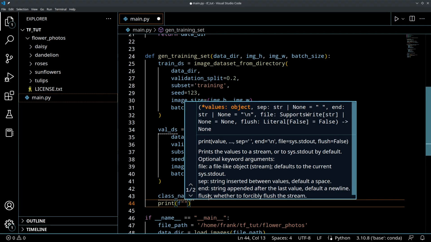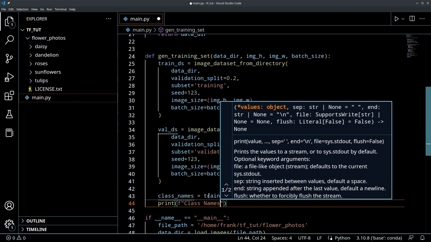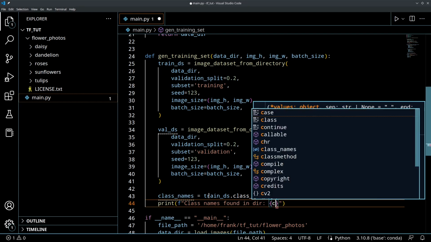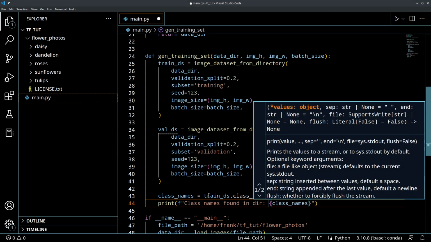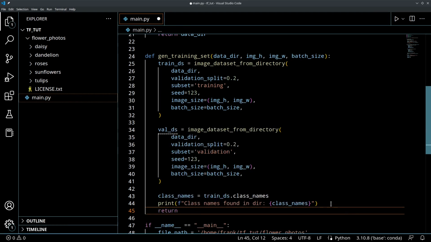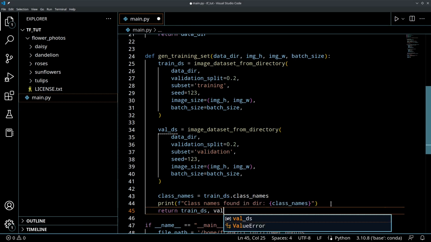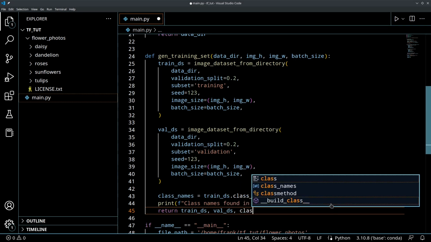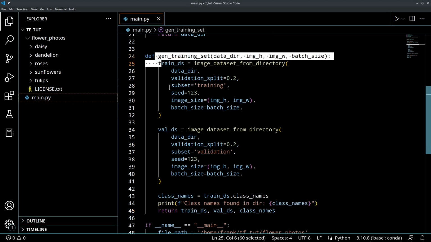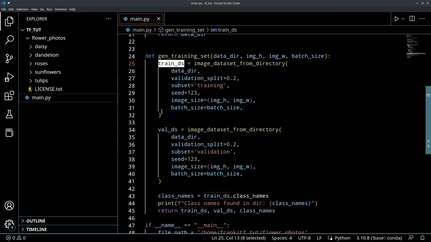So we'll print a formatted string. We'll just say class names found in directory, and we can put in our class names. That way we can check that it looks like it got them all. And then finally we want to return from this function our training data set, our validation data set, and the class names, because we can use that again later. So this simple function is going to take our directory, extract a training data set and a validation data set, and infer our class names.